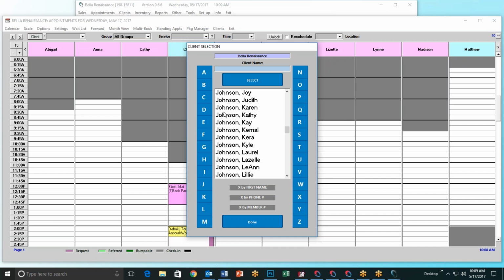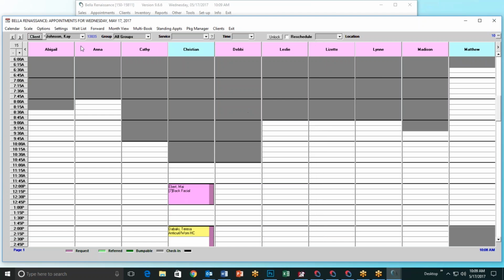Let's see if we can pull up K. Johnson here. Johnson, K, enter, and everybody whose last name is Johnson and first name starts with a K will appear. There's K Johnson. So again, the more letters you put in, the shorter your list is going to be. So I'm going to go ahead and select K Johnson. Her name is now here. We've selected her. We can now move on to our other steps.